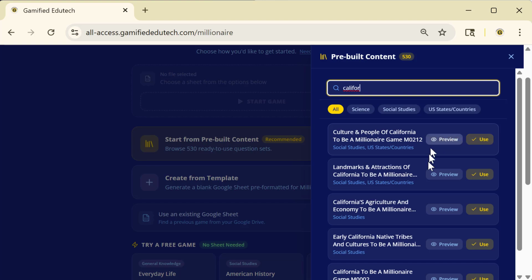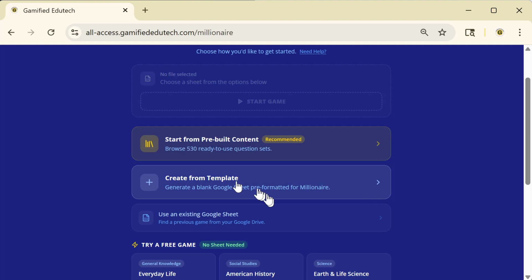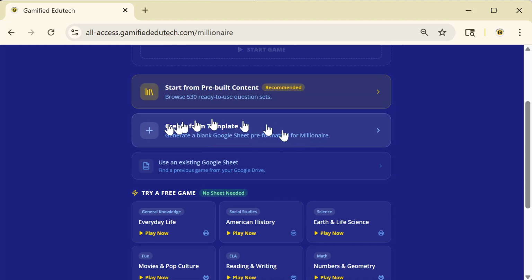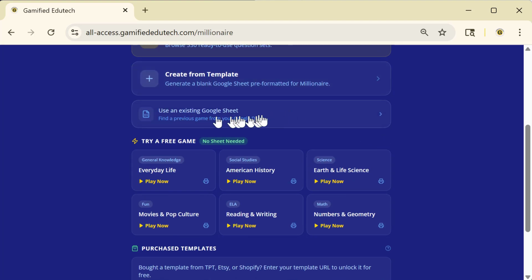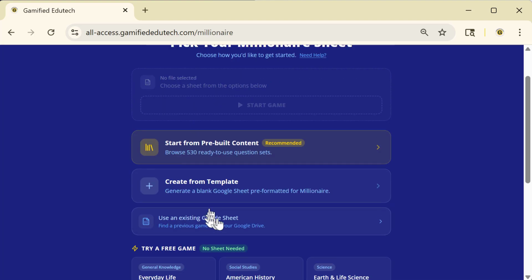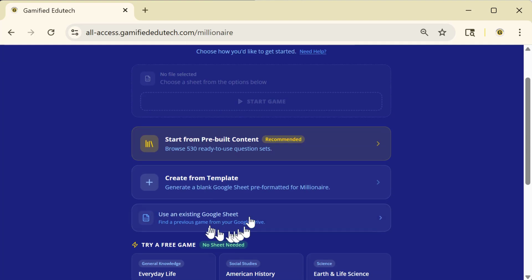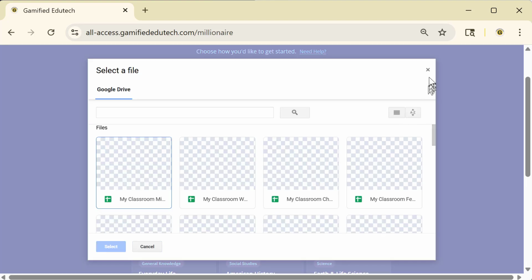Option 2 is creating from a template. This is if you want to create a completely new game. I'll show you how later. Option 3 is when you have been using the app for a while and you have several different games in your Google Drive. You can pick the file here to reuse what you've used before.